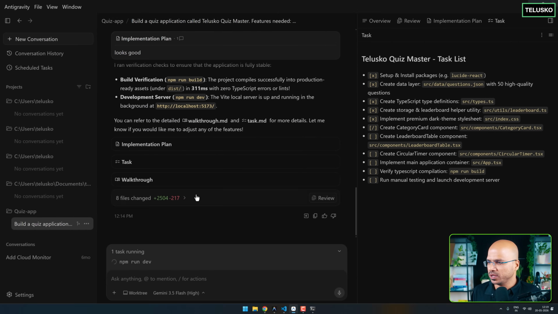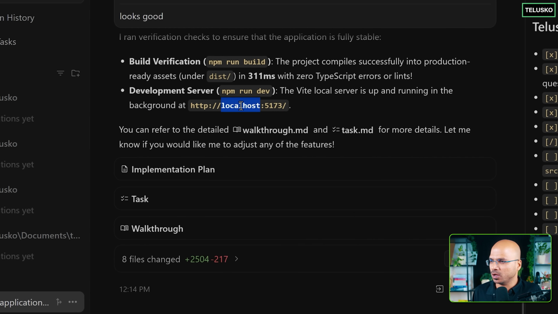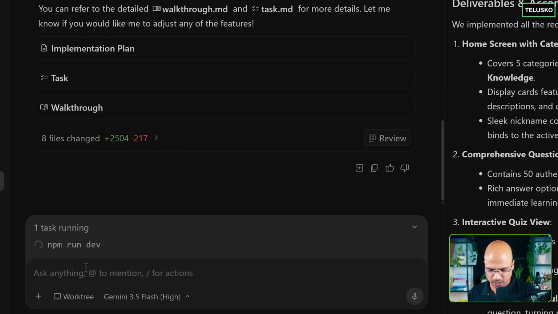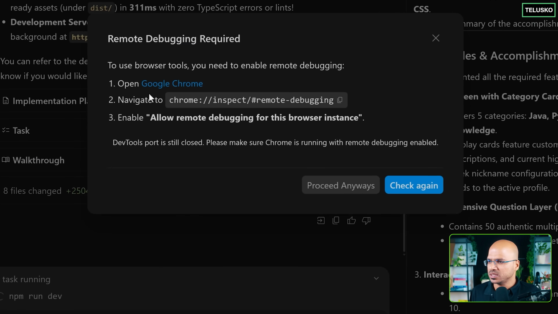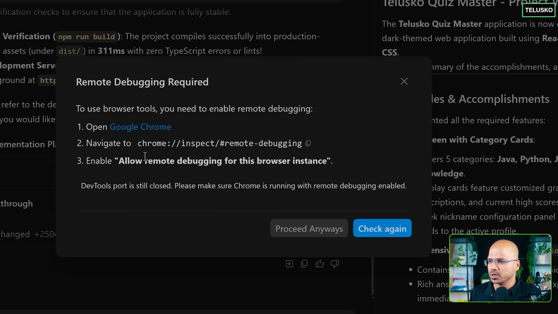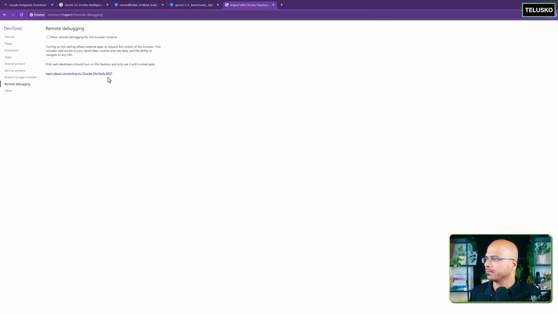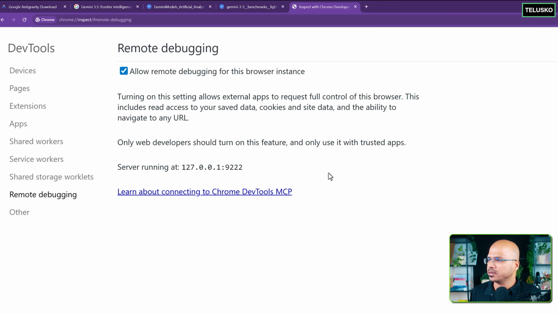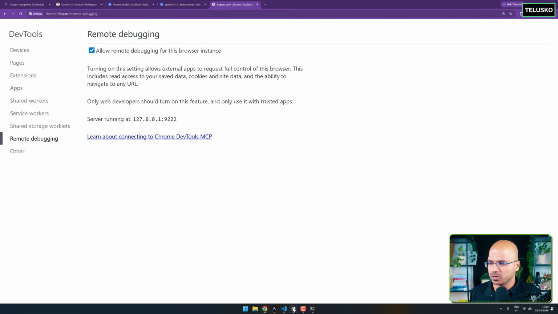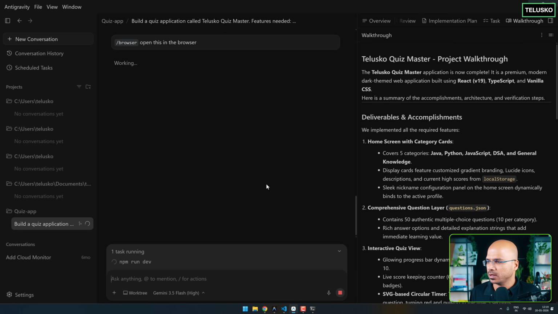npm is still running, waiting for my input. No, the project is actually running, and you can open it at this URL, and maybe I can say open this in the browser. Okay, it says I have to enable remote debugging, allow remote debugging on this instance. So basically you have to paste that and allow remote debugging. That's how it will get access to your browser. Check again, and that's done.